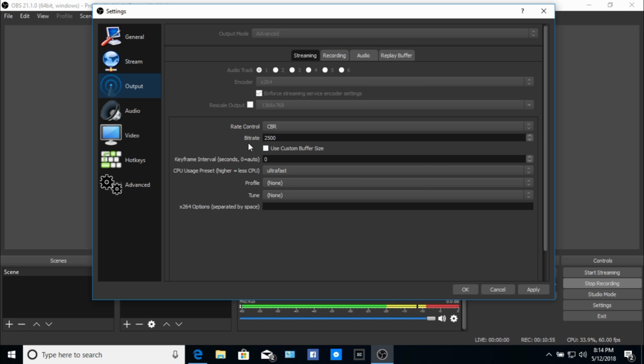You don't have to change rate control, you don't have to change bit rate, you don't have to use custom buffer size. These are all used for advanced users. You don't have to change rescale output unless you really want to upscale it. You can upscale it manually using a video editor, which is easier, and I'll show you guys that in a minute. Once you set all this, you don't have to really worry about it.